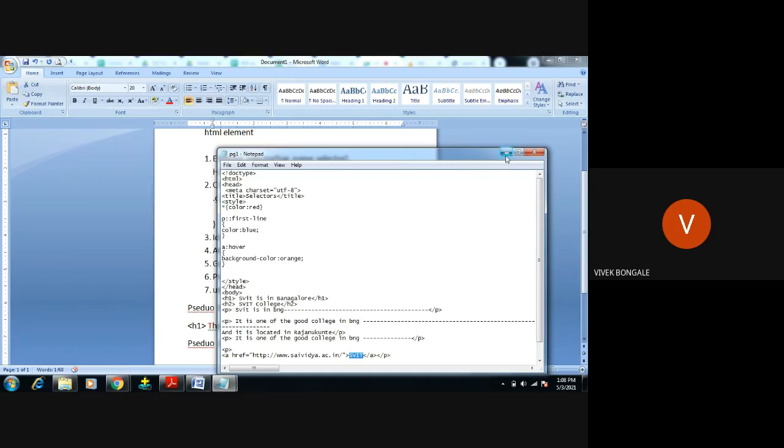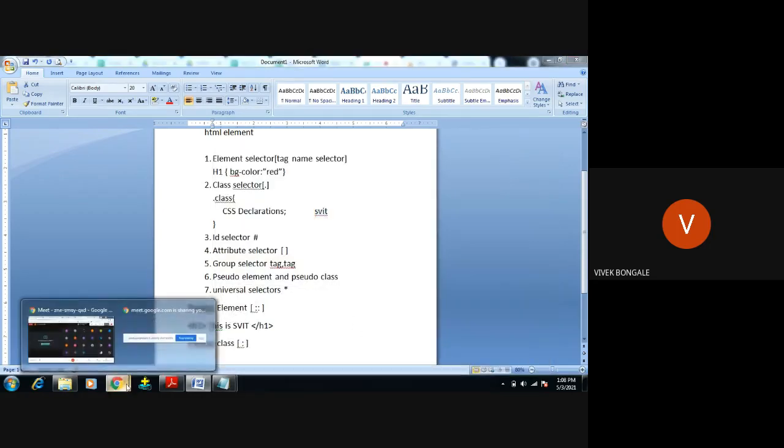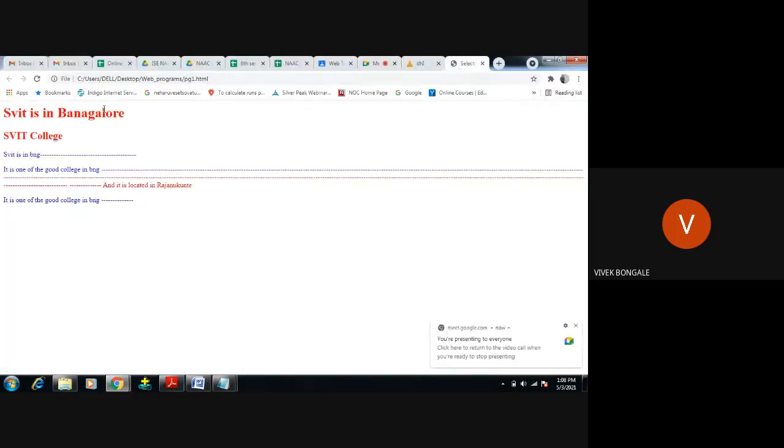I will save, open, and go to the browser. We got this label, SVIT. Now we got the hyperlink. Here it is an arrow mark. When it reaches here, it becomes a hand symbol when hovering. Now, when we touch that label, it is highlighted with orange color. If we click on this, it will move to that particular web page.